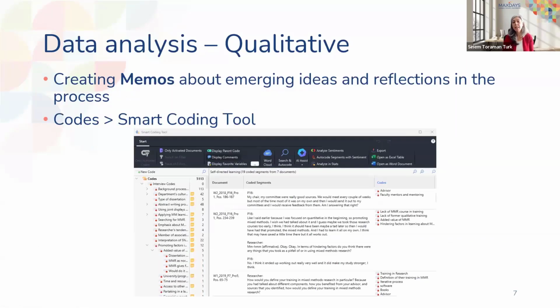In terms of the qualitative aspect of your project in a mixed methods study, using various qualitative data analysis tools, you can go beyond coding your data and create memos about emerging ideas and reflections in the process. That might facilitate the creation of themes in your qualitative analysis. So you can use, for example, the smart coding tool function, which is something we will check out shortly, and explore the overlapping codes or intersection of codes with the others when developing themes.